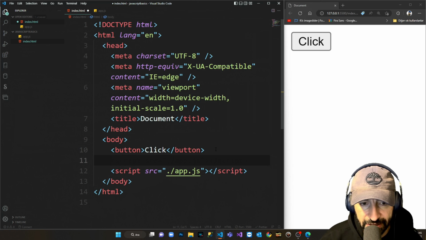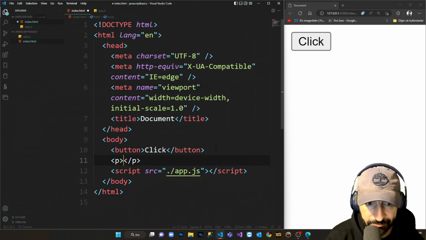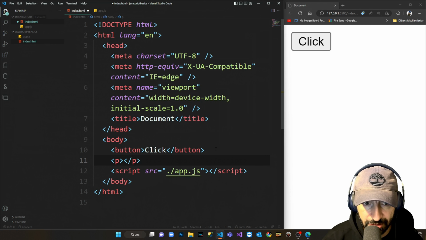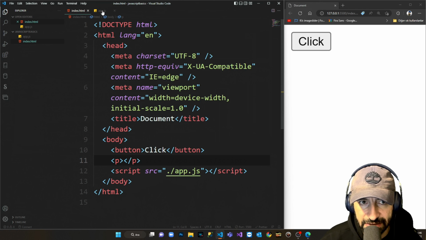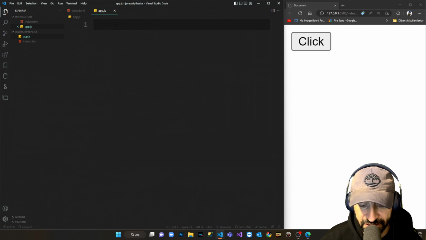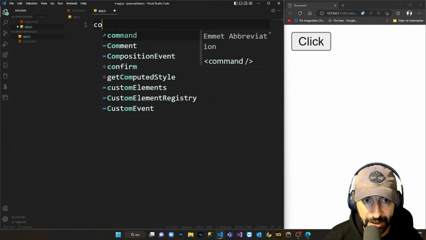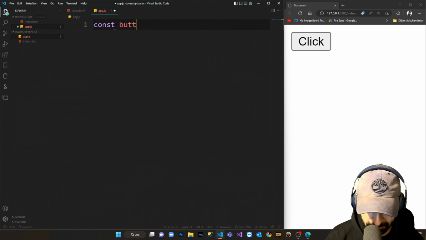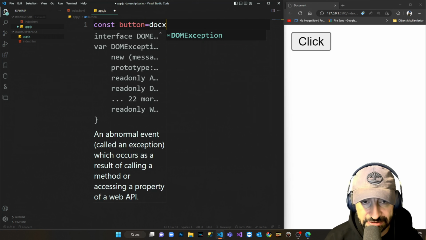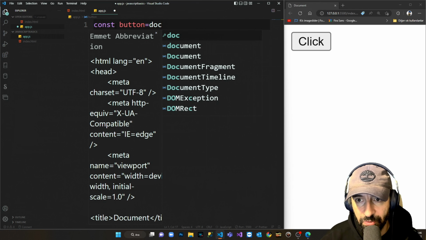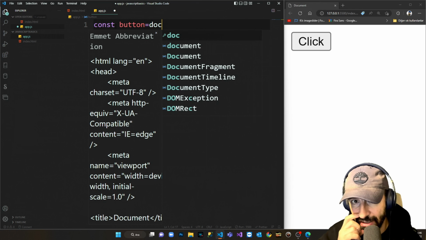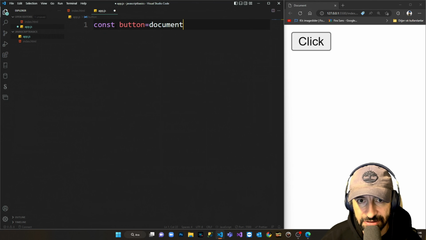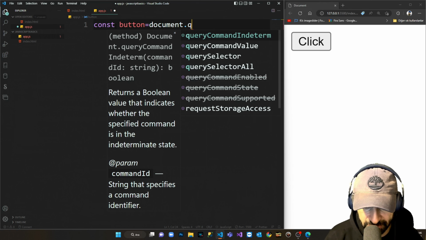Here I'm gonna create, what can we create? A paragraph. And I save it. I will write nothing inside. I'm coming inside my app.js. And here I'm gonna grab my button control by saying const button equals document. In order to select one element inside our HTML body, we have to say document dot query selector.